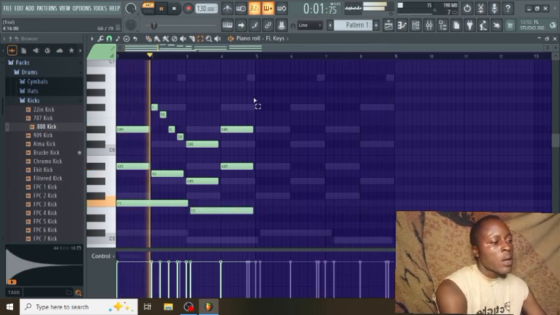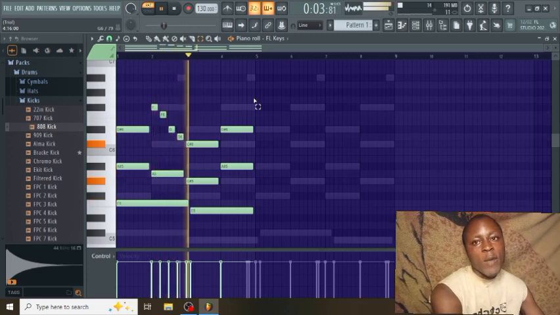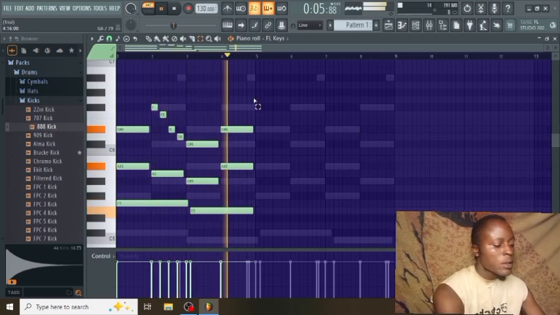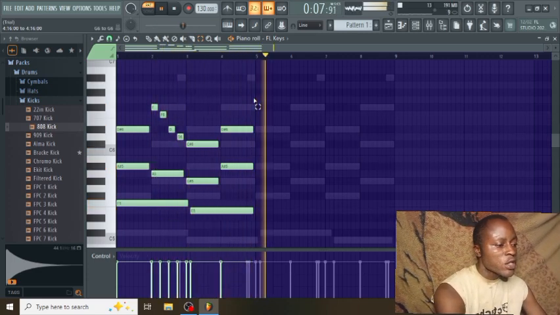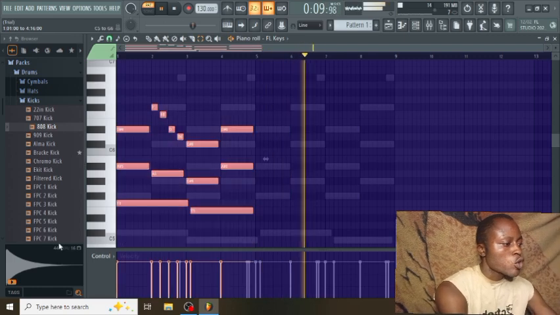Now I've created a 4 bar pattern for the second melody. I'm going to left click and hold the left click button, switch to the left and press Ctrl and B.